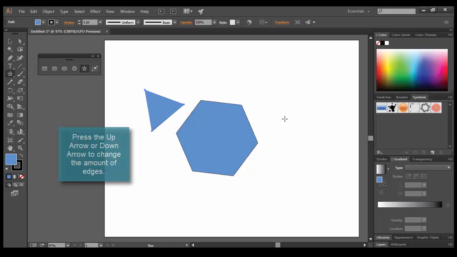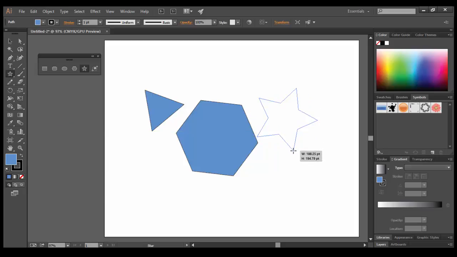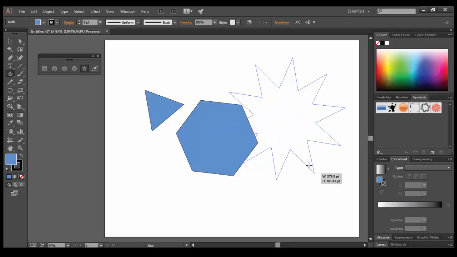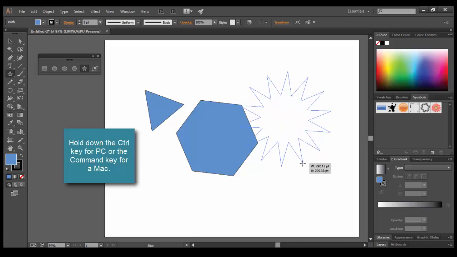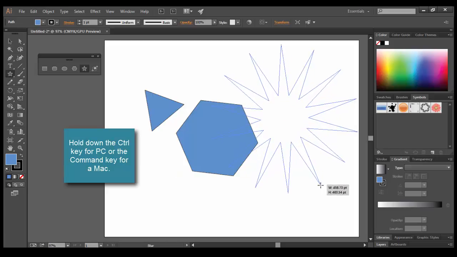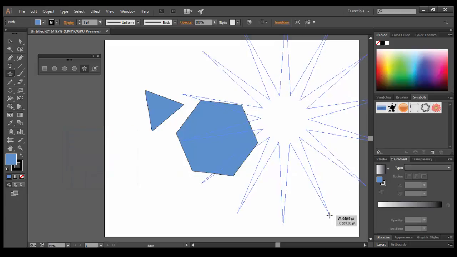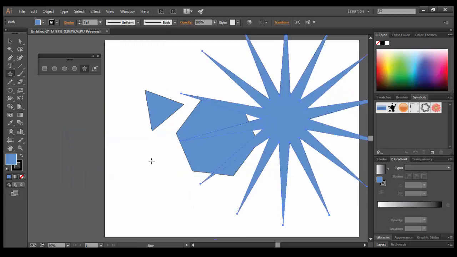With the star tool, it's pretty much the same. As I draw it out, I can hit the up arrow and get more star tips, and if I hit the down arrow, I get fewer, and again go down to a triangle. As I'm drawing out the star, I can also hold down the control key or the command key on the Mac and drag out and get these sharper edge points on the star. So I can do that, which is kind of cool.